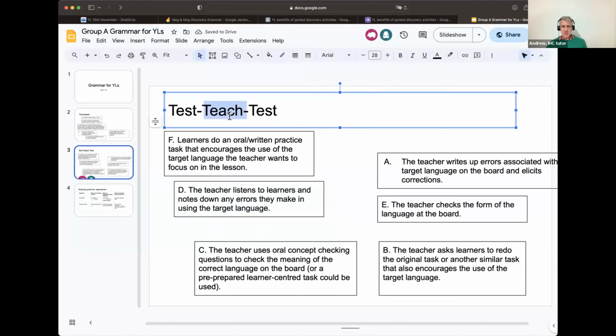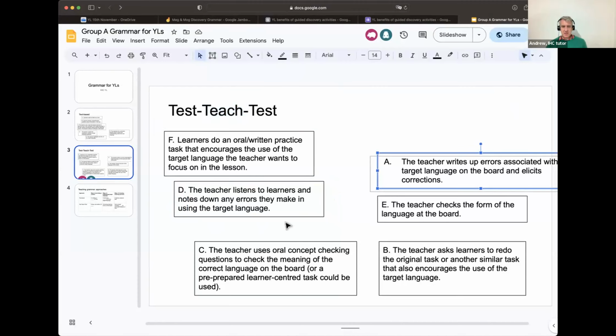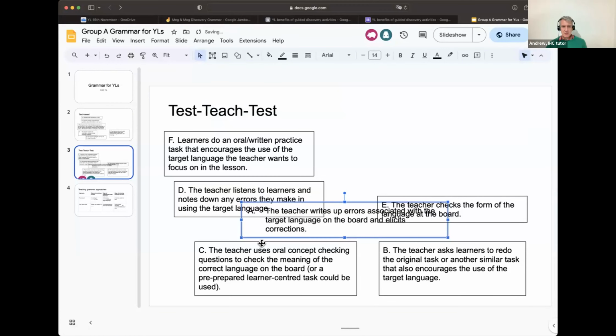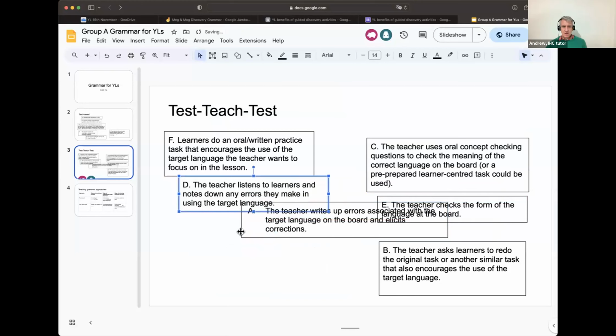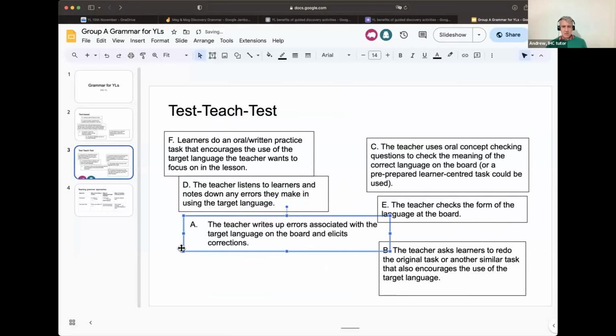There's some teaching, right? So there needs to be a teaching part. So they might write up the errors on the board. Elicit corrections. E.